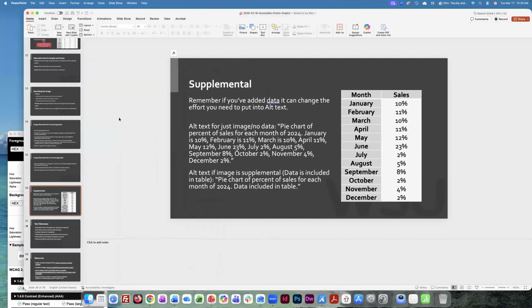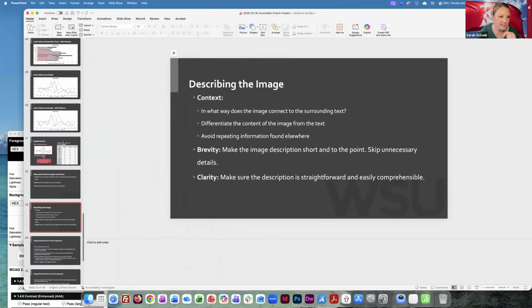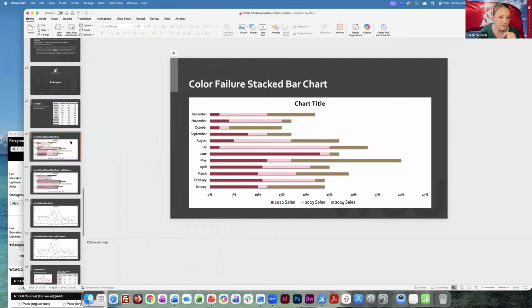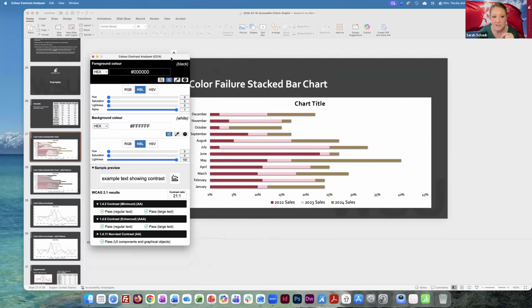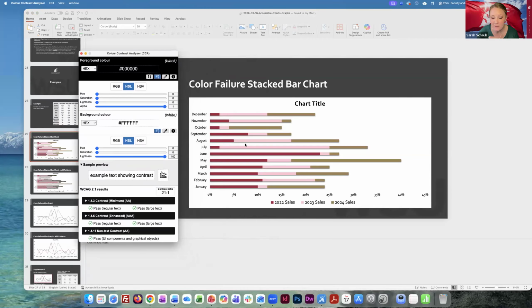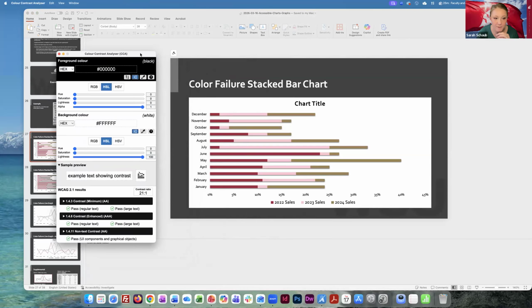Yep. Okay. So I'm going to skip back a few slides to this example of a color failure stacked bar chart. The nice thing about this tool is you can download it. It's free. It's just an app on your desktop. You can open it at any time and use it with anything you're working on, a website, a document, it doesn't matter. It's got these nice little color dropper tools. So I'm going to grab the little tool and select the red color.